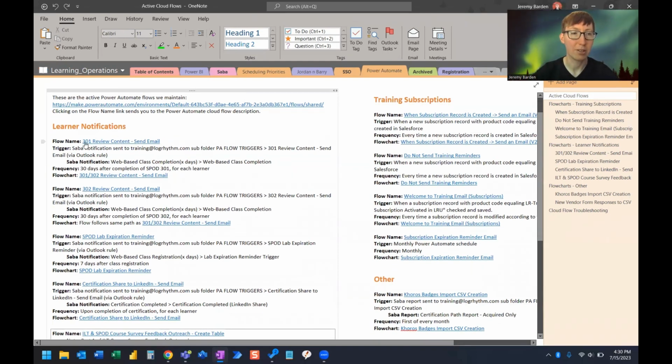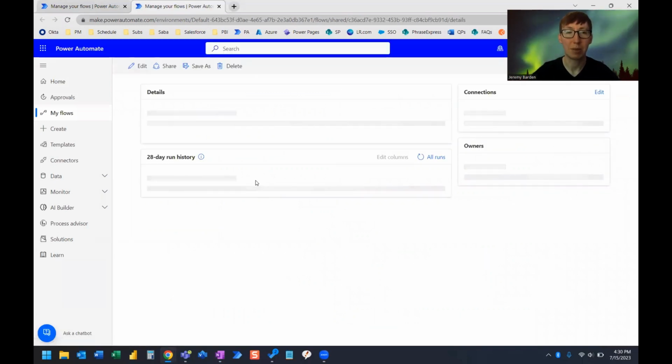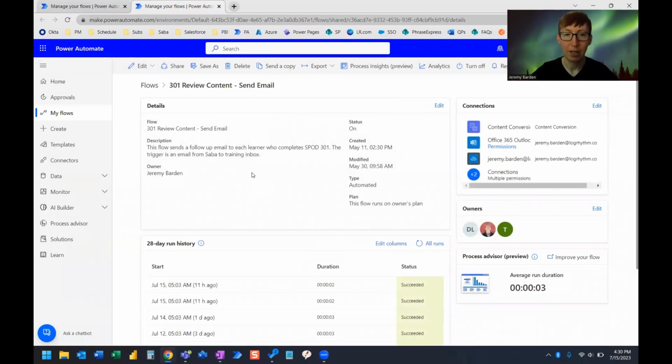And if I actually click on the name of the flow, for example, this first one right here, I click on it, that's going to send me again to Power Automate, and it's going to send me to the flow description page. So in this way, I create a description for each flow within the description under the details section of the actual flow page here. So you can read the description here. That way I'm not duplicating, right?